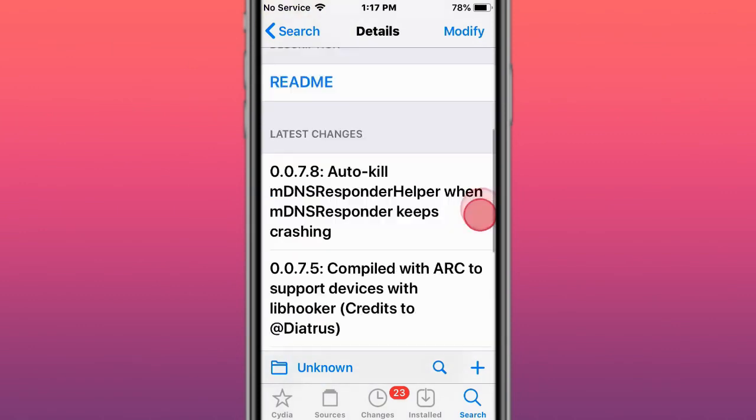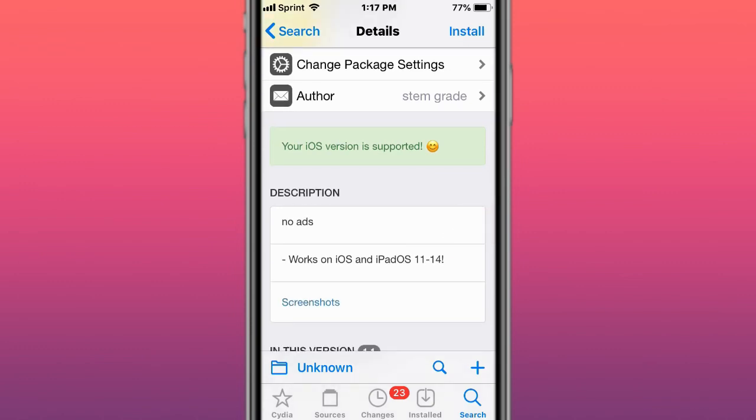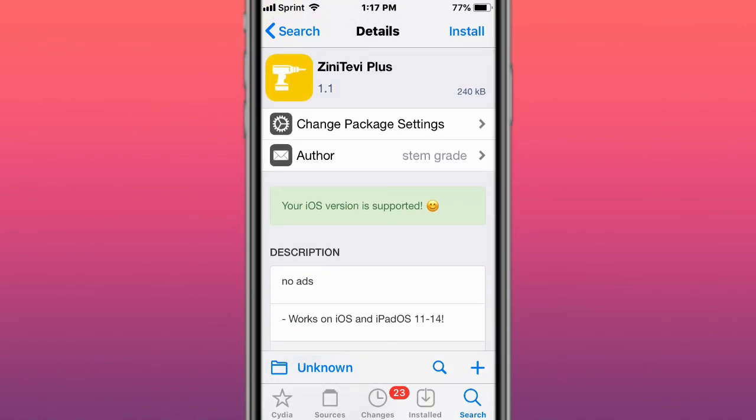This is called Let Me Block, and MDNS Responder Helper, for when MDNS Responder keeps crashing. This is called Zenith Heavy Plus, no ads for Zenith Heavy, which supports iOS and iPadOS 11 to 14.